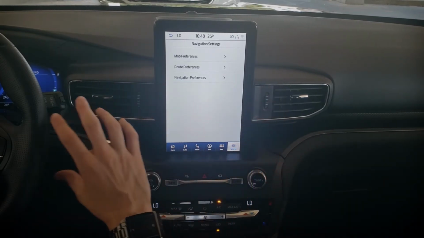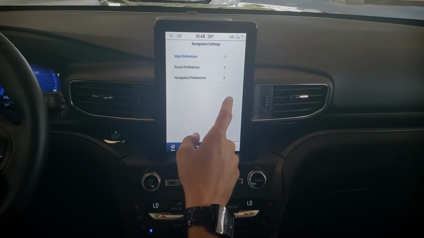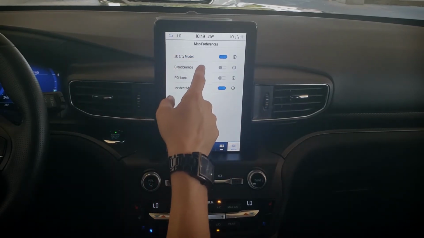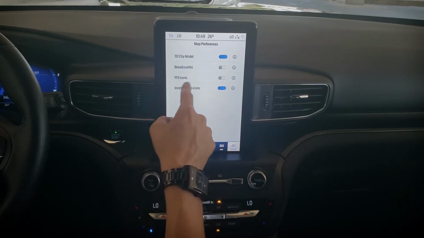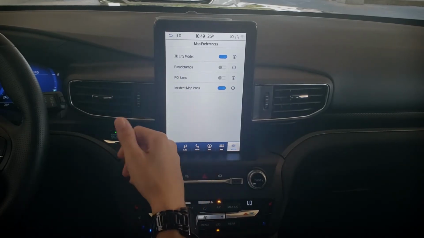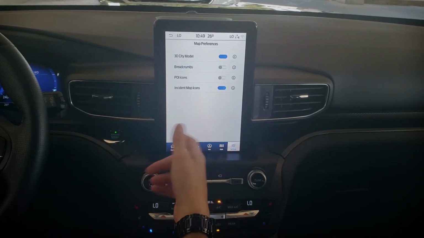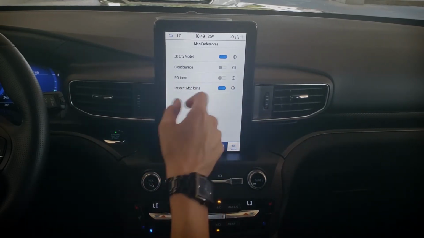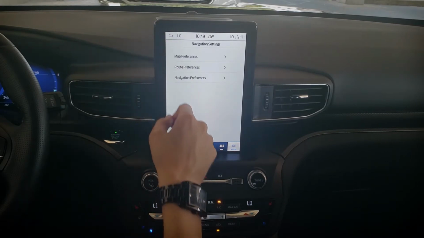So navigation settings gives us a ton of options. Our map preferences at the top, as you can see, we've got a ton of things that we can look through. So our 3D city model, the big one is going to be this POI icon. So do we want things like gas stations and coffee shops, things like that showing up? Yes or no? If there's been an accident, do we want that showing on the map as well?